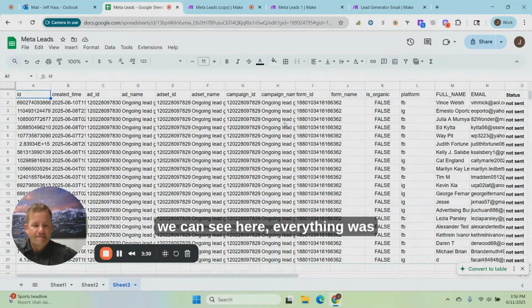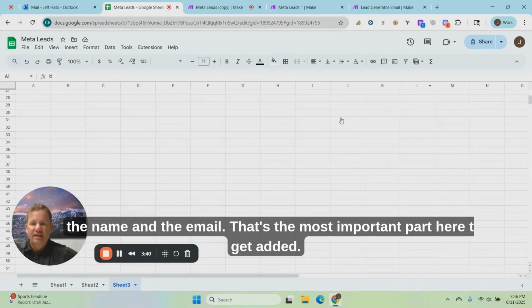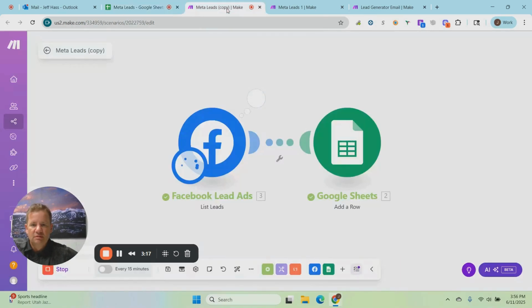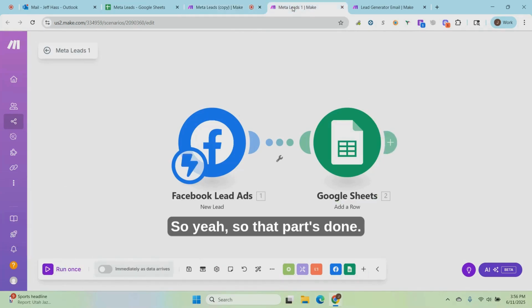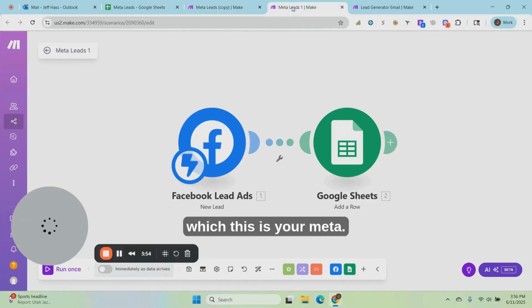And we can see here everything was added. It's been updated to not sent. And the name and the email, that's the most important part here to get added. So yeah, that part's done. So now I think we can go to the next portion, which is your Meta.